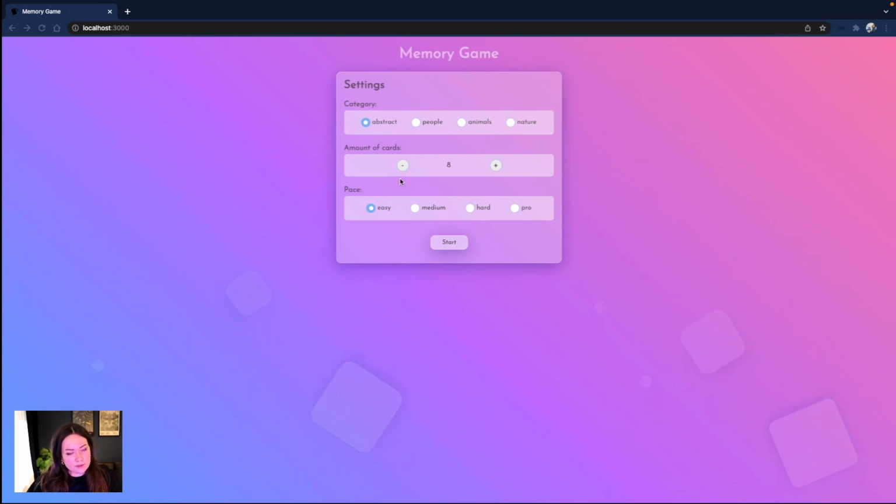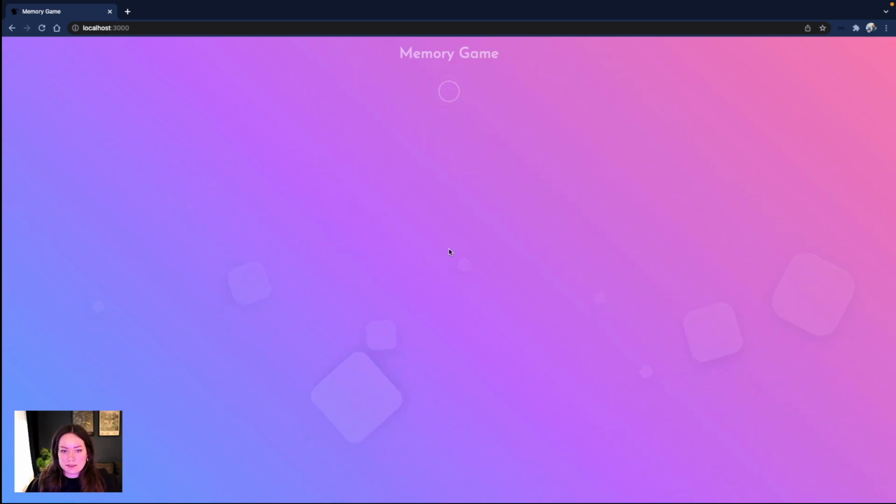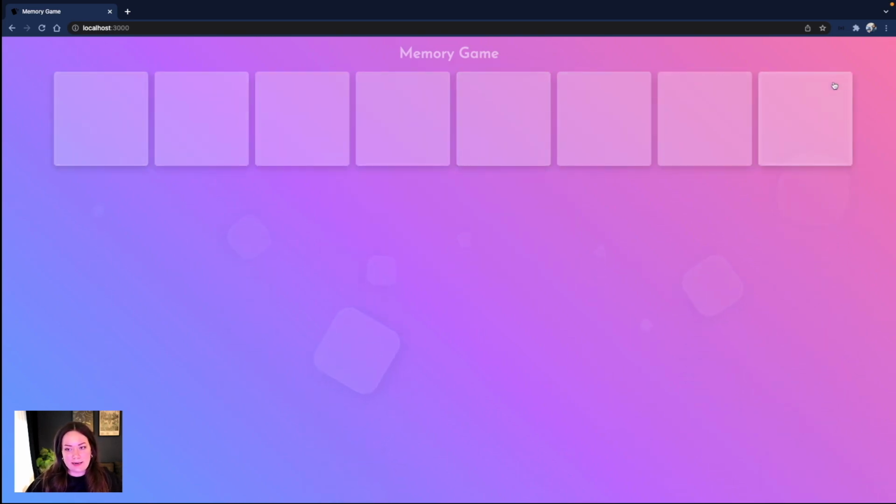Then we're also gonna give the user an option to select the amount of cards that they want to play with, minimum 2, and maximum I think is 100 something. And then we also added an extra kick to the game with a pace, which is easy, medium, hard, or pro. Once you select, let's say, 8 cards, nature, and we click on start, we have our loading indicator, and then we get our cards.